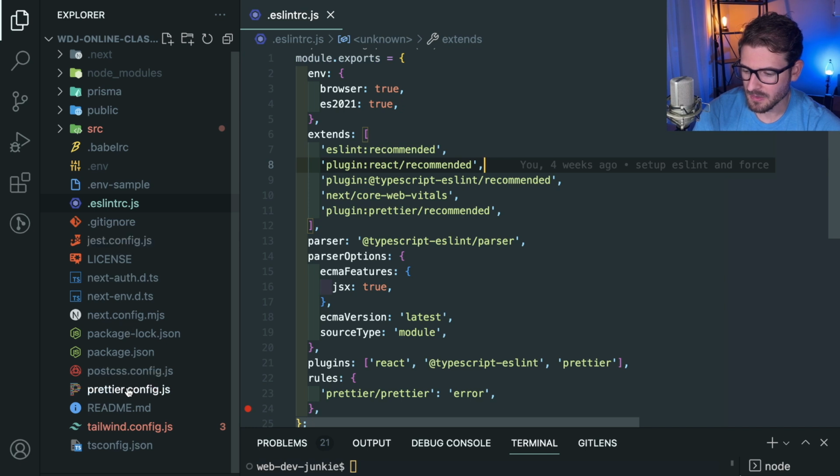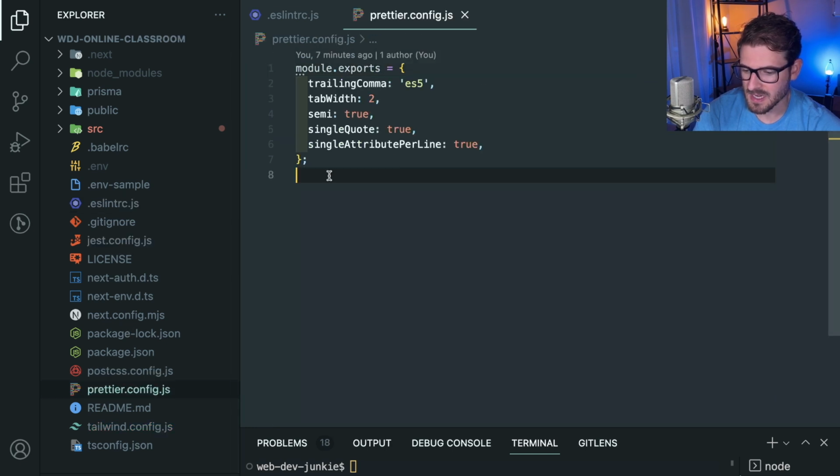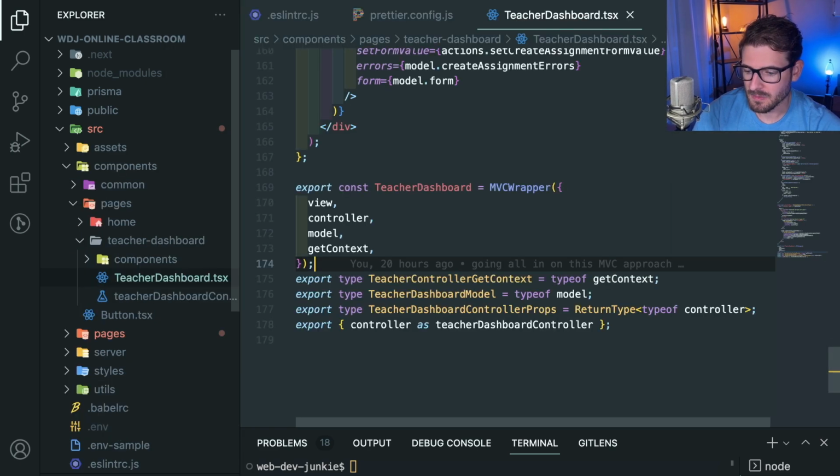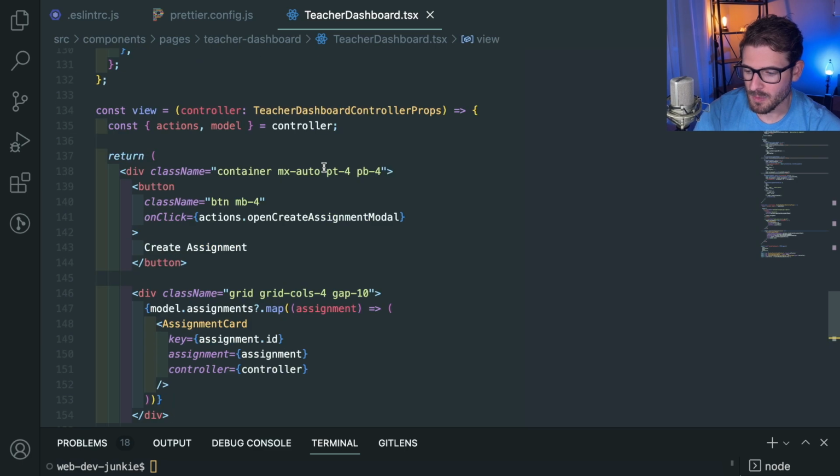And the second file is a Prettier config.js, right? So in here, you have some limited configurations you can do with Prettier, such as your tab width, if you want semicolons, do you want single quotes or double quotes, how many attributes do you want in a line, do you want trailing commas, etc. But for the most part, I think most people just use the defaults that Prettier provides you, because just by doing that, you're going to get a lot of value out of how it formats your code.